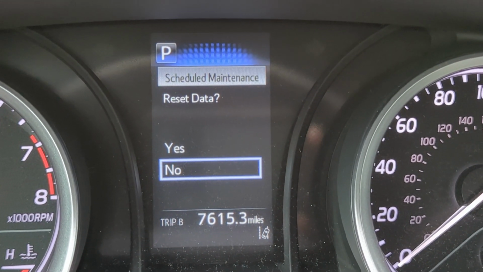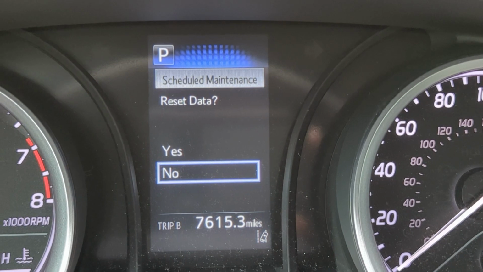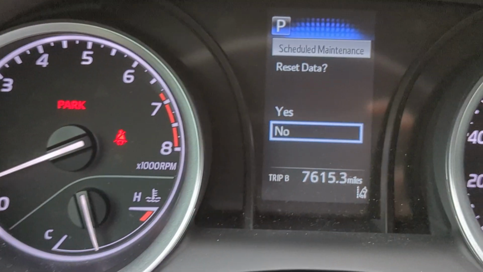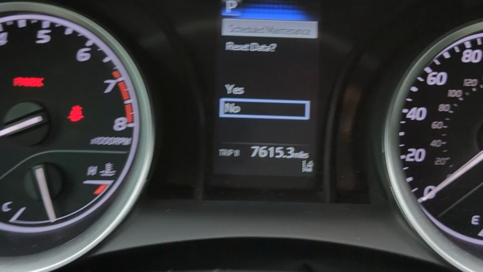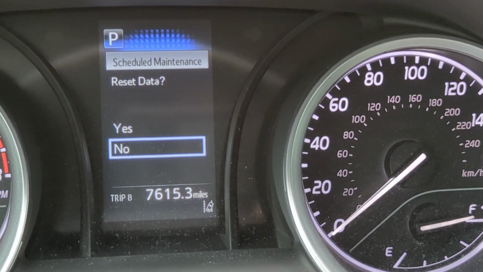And now you have the question if you want to reset the data. You press obviously arrow up and then enter with OK with the middle button, and then the data will be reset, and that's it.